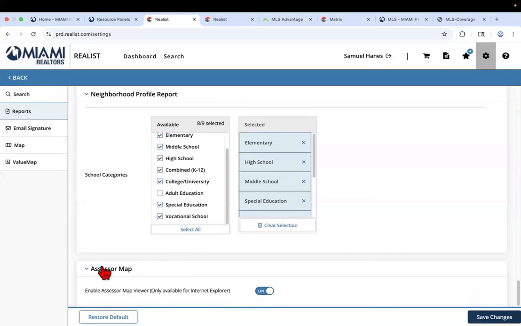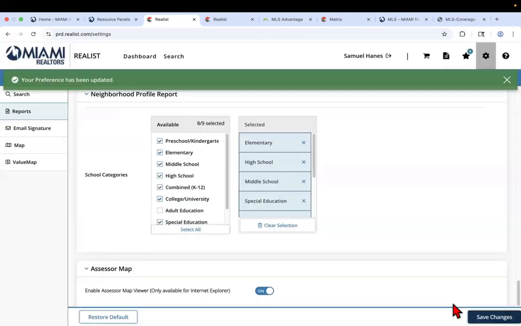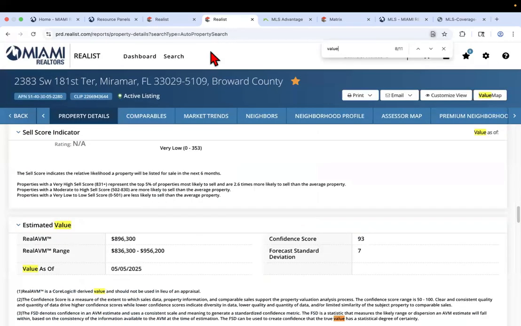Okay, the next one that we're going to cover real quick is the assessor map right here. This is going to let us know all of our parcel boundary lines and how we are essentially taxed according to the county assessor's map. Again, I'm going to show you what that looks like. You could turn this on if you want and then click on Save Changes. Now, by doing what I just showed you under reports, you have simplified your Realist experience.